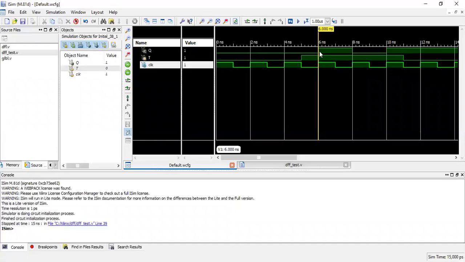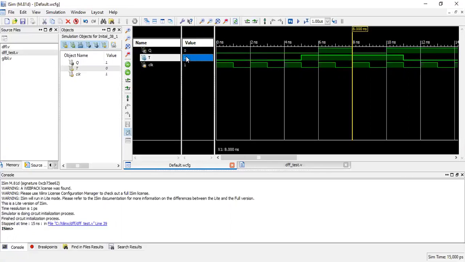During the next positive edge, T is 1. If T is equal to 1, Q will toggle. So we can see that the previous value is 0 and the next state value is 1. Again, at the next positive edge, T is equal to 1, the previous state Q was 0, so the next state Q will be equal to 1. 0 and 1 is reflected here also. So this is all regarding the T flip-flop.